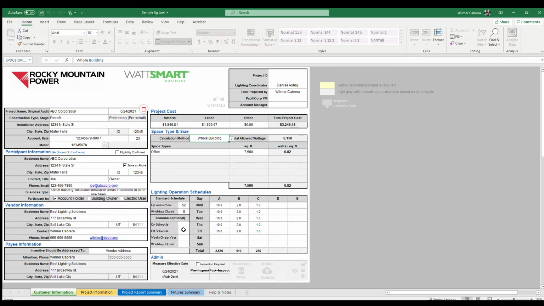There are drop-down menus for both the number of weeks per year of operation and the holidays. If your project has more than 10 holidays per year, you may deduct the time from the weekly operation number.